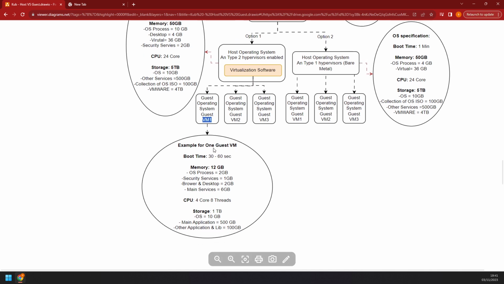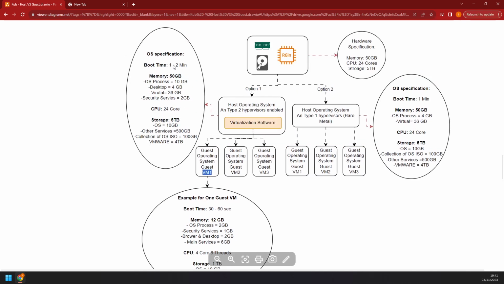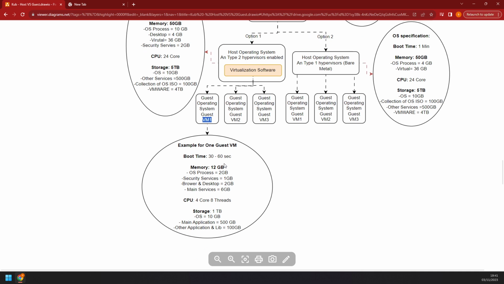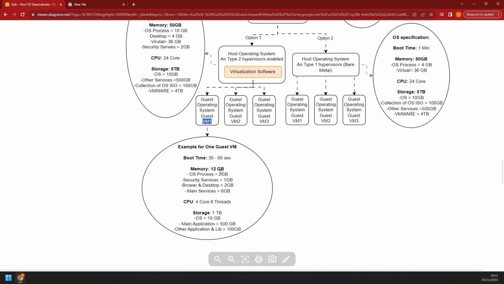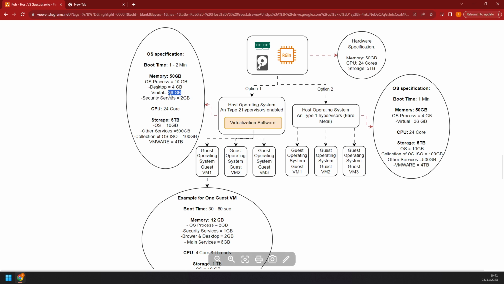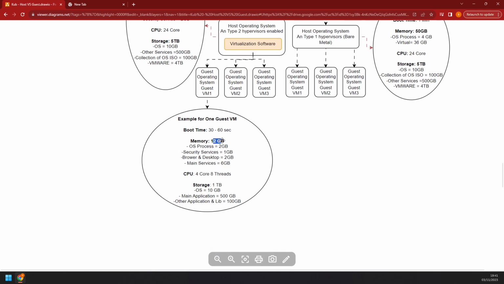As you can see, an example for one of the guest virtual machines, you can see that the boot time is much faster than the actual core machine because it is a virtual machine. And you can see the memory, they have taken like 36 GB from here, right? So it is divided by 3, which is like 12 GB each, wherein the operating system takes about 2 GB, as it's a Linux operating system, it takes about minimum. Security services about 1. And then browser and desktop, if you installed a browser or desktop on your operating system, it's going to take 2 GB more. So total consumption of 5 GB, and 6 GB is given to the main service or main application which runs on this particular virtual machine.